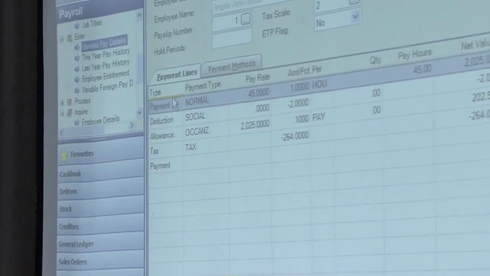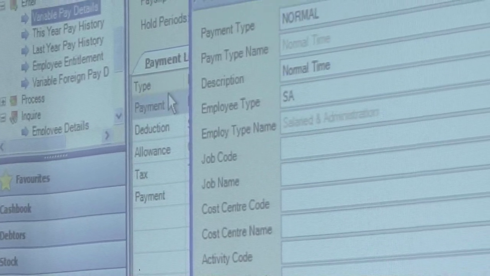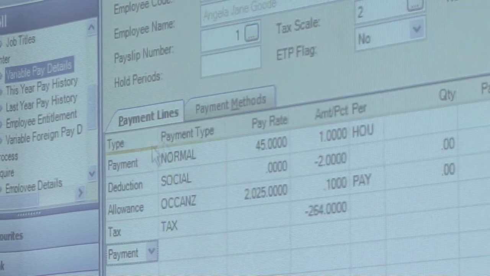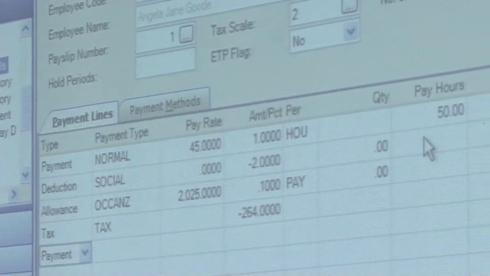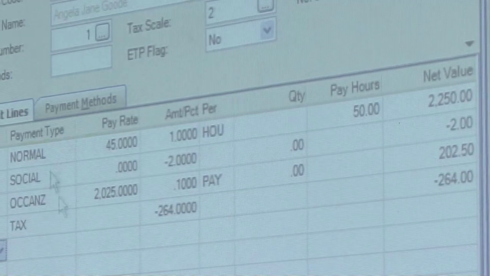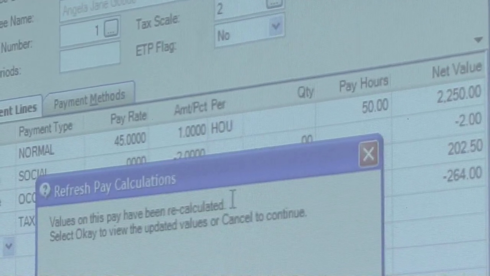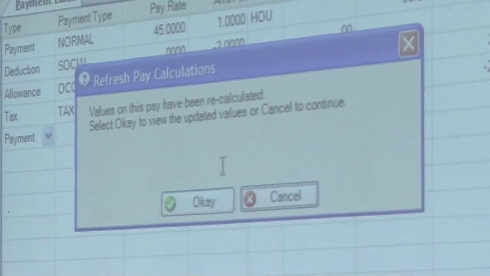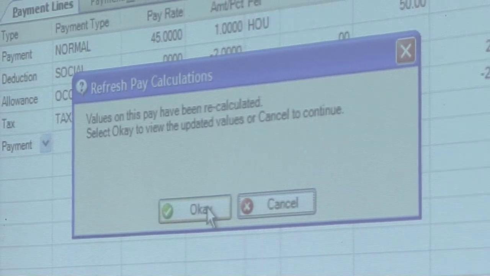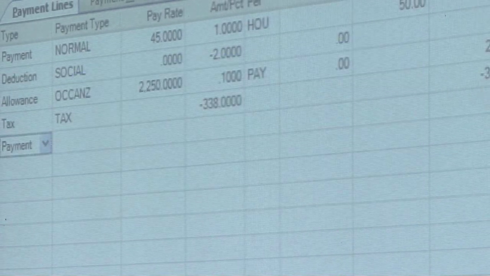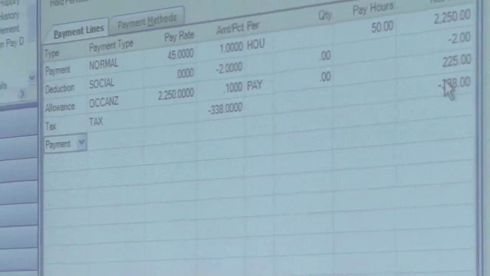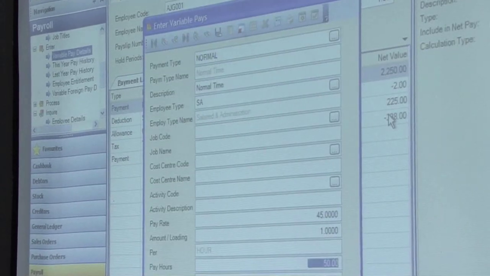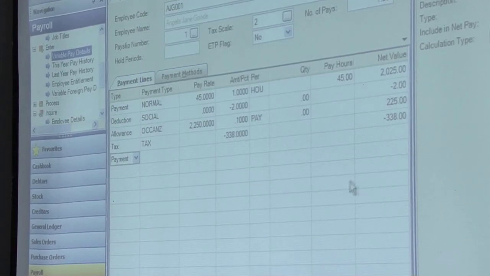If I change my number of hours for this employee to 50, so I work an extra 5 hours, it changes the normal line. But what we've got with the line calculations is if a modification is made to this variable pay, as soon as I move off it, I get a prompt to say that values on the pay have been recalculated. Do you want to see the updated values, or would you like to move on to where you're going to anyway? I'll say OK, and you may have seen that those values changed after I selected OK. So again, I'll set it back and we can watch those values change back again. So as I save it, click OK, and the values change back to what they were.